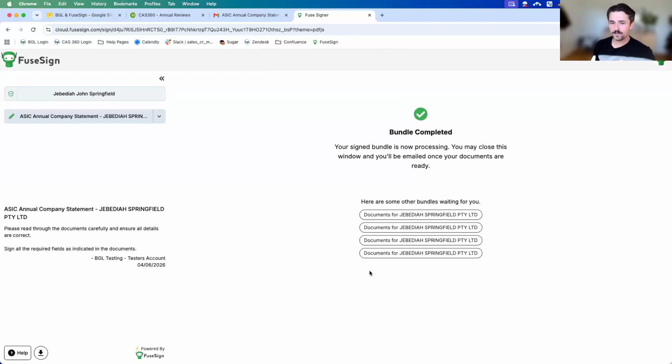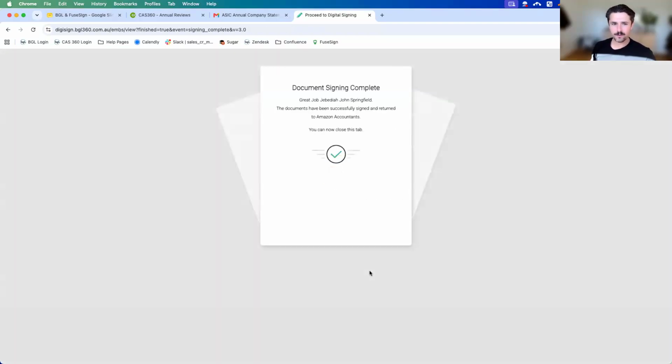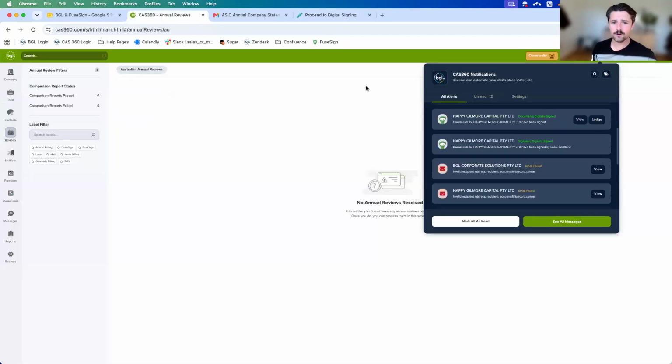Sorry to interrupt. I was gonna say we just released that ability to upload a signature image as well, which we know is becoming pretty highly requested. So for those who might be using FuseSign and didn't realize, we now have that signature image upload option as well for clients.